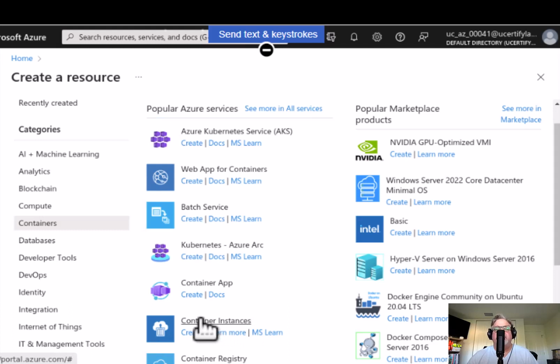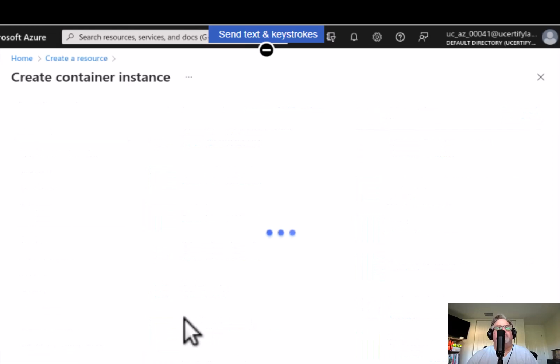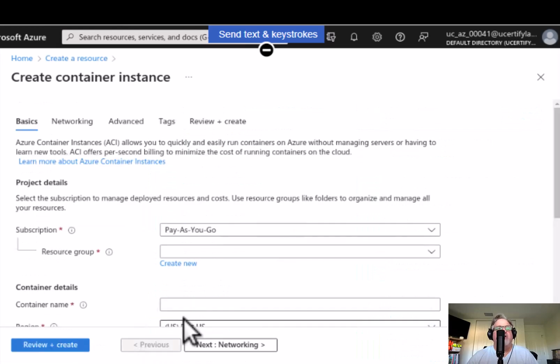So I am going to build an instance of an actual container itself. Okay, that's what I'm going to do. Now, I am on, notice, the Basics tab. Whenever you use Azure, all of these wizards, they're tabular wizards. So you can see I have the Basics tab right up top here to the left. If I move over, this is the Networking tab, the Advanced, the Tags, and Review and Create.